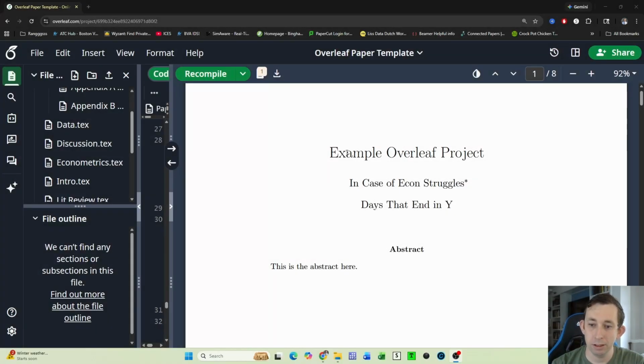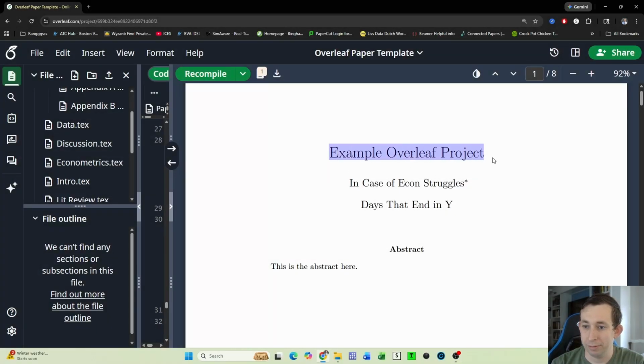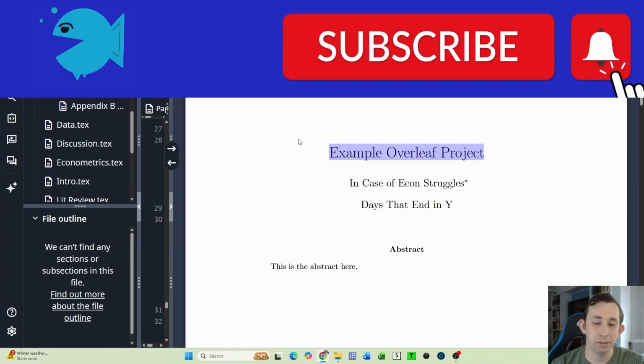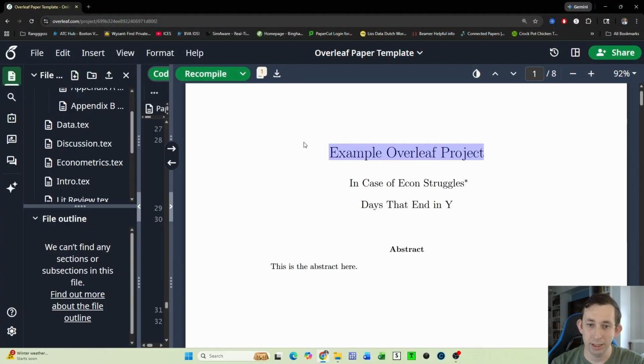Today I'm going to start a new little series about Overleaf and Overleaf for researchers. So what I want to do today is just talk about how I organize my files in Overleaf for a project. And hopefully it'll be helpful as we move along.